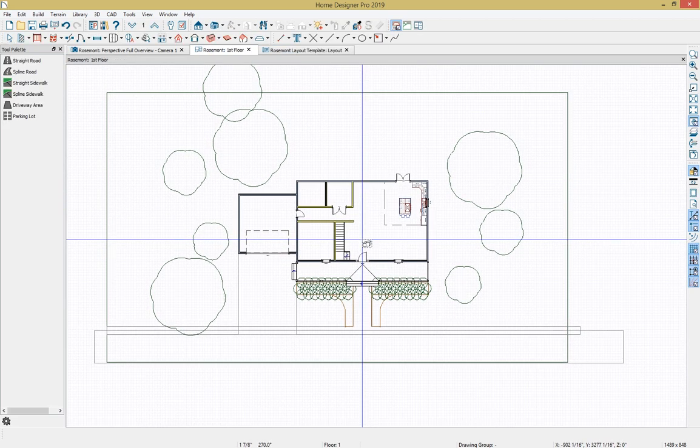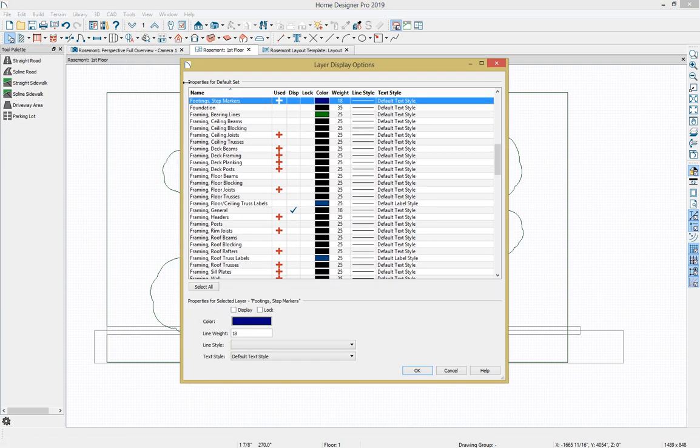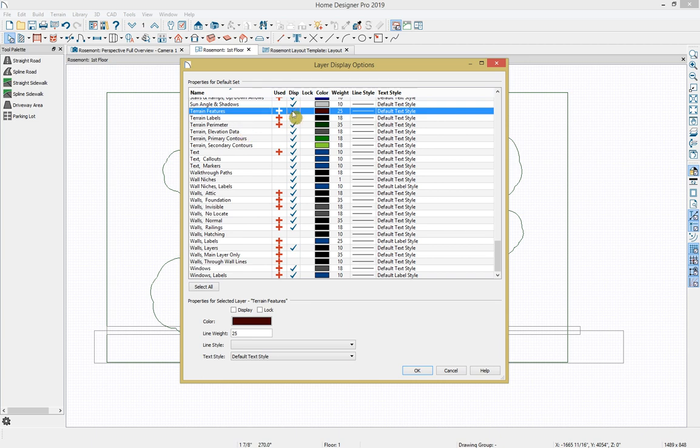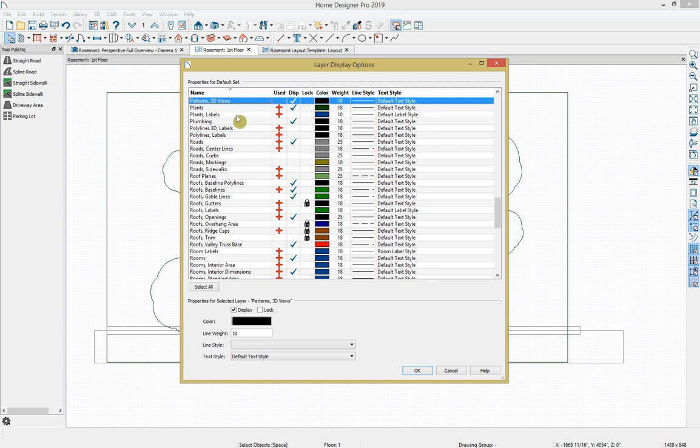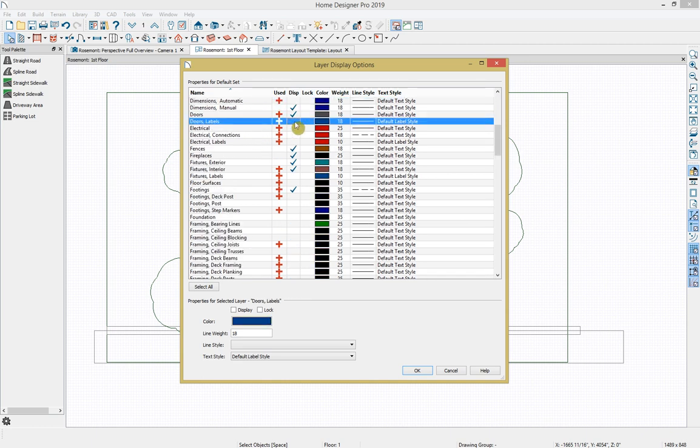And then to send different images to the layout, I'll go back to my plan view, and I'm going to do some layer cleanup here. So I'll come up to Tools, Display Options, and I'm going to turn off the display of my terrain features and my terrain perimeter. I'm also going to turn off roads and sidewalks. I'll turn off plants, and a few other things that I need to turn off are going to be my door and my window labels. So doors and windows.